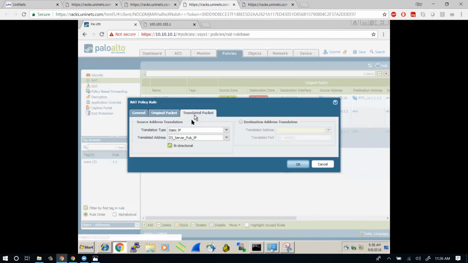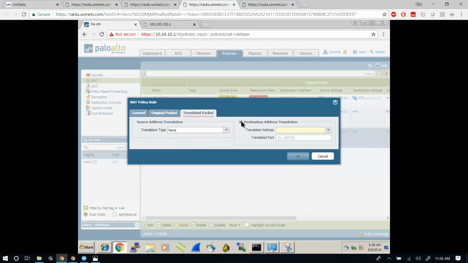Translated address I'll give it none. I'll specify translated address as PC 1.1. Translated port none. Let's keep it default. 3443.